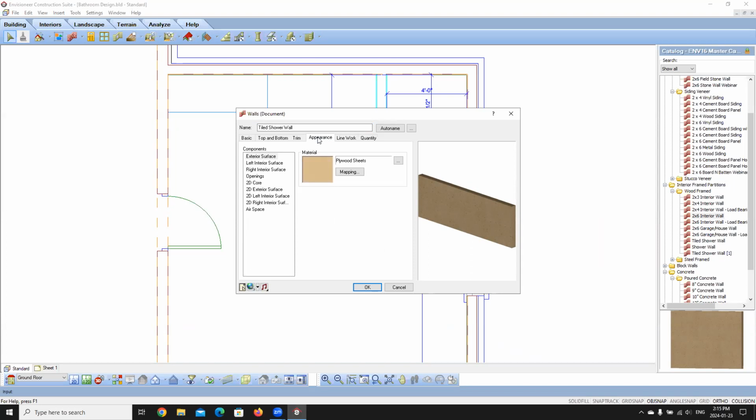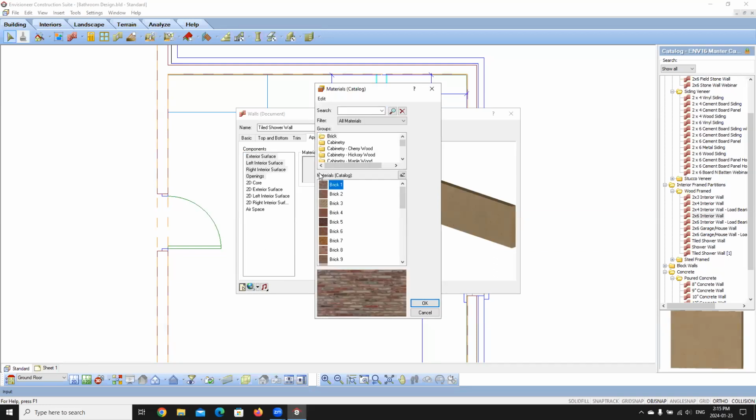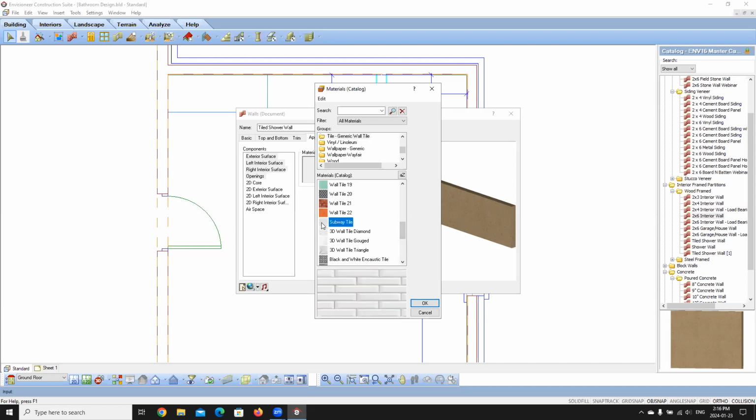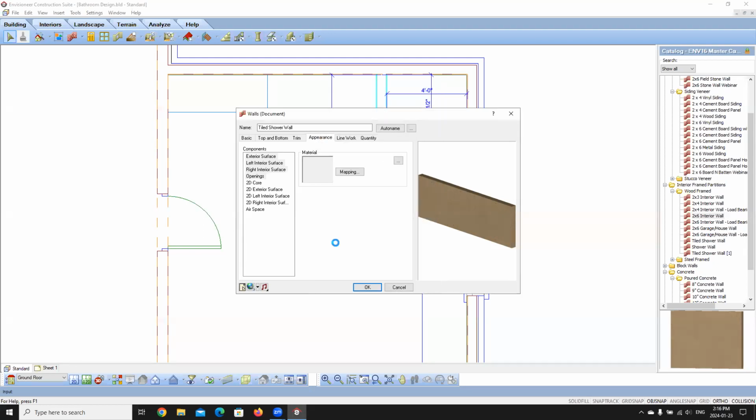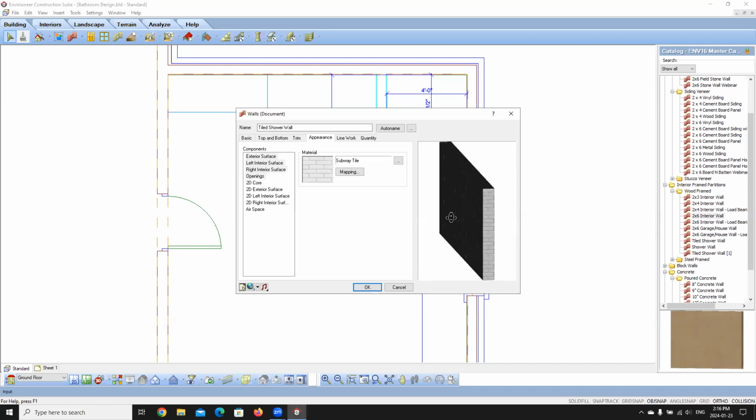Under the Appearance tab, I'm just going to select the exterior surface, and go right down to openings. I'm just going to select those 4 options, and then we're going to change the material to use a different style of material. This is going to be a tiled wall, so we're going to use the tile option. I'm going to scroll down to generic wall tile, and you can use any one of the tile options available in here. I'm just going to grab the subway tile, and then say OK. That will now apply the subway tile to the wall for us.